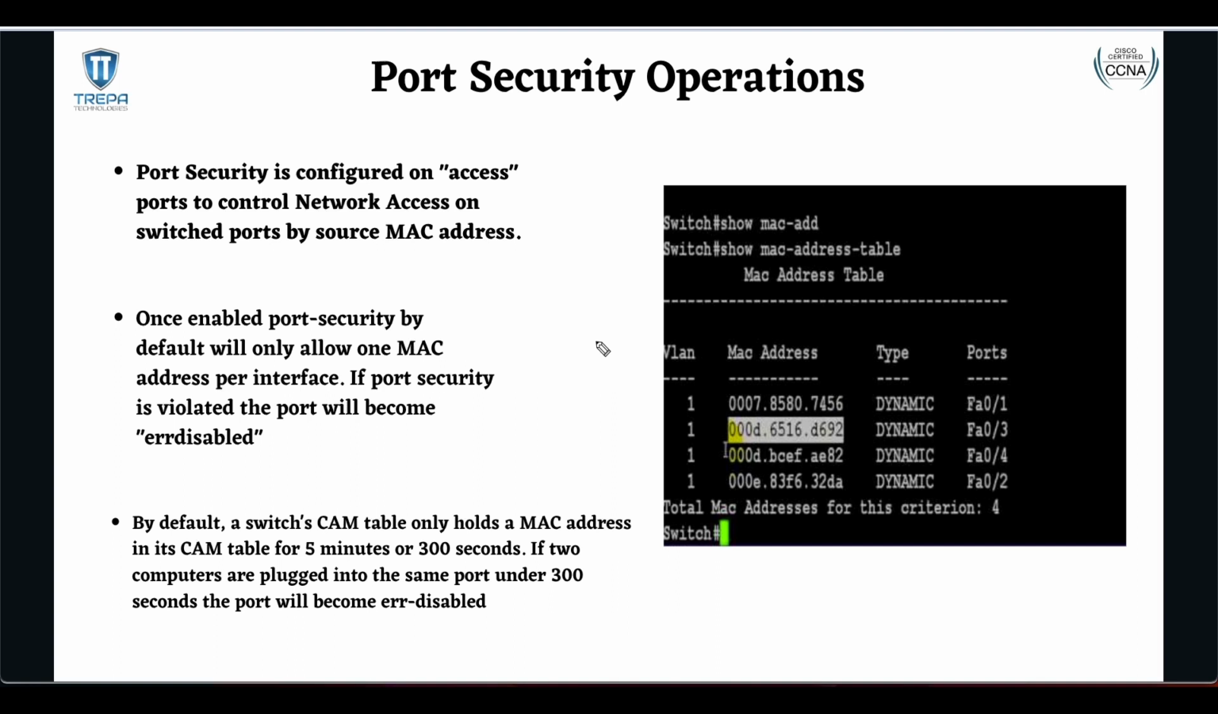But once that port security is tripped or it's violated, right, your 1 or 2 MAC addresses try to get on the port, it's going to go into error disabled mode, which pretty much renders that switch port worthless. By default, a switch's MAC address table or CAM table only holds a MAC address for 5 minutes or 300 seconds. On the CLI, it goes by seconds. So if 2 computers are plugged into that same port under 300 seconds, the port will become error disabled.